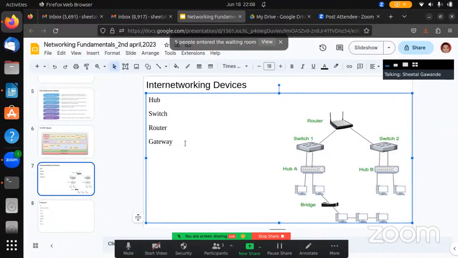That means their protocol is the same, their structure is the same, like this. And the router will be in the role of gateway when you have a heterogeneous network. So that is a gateway.